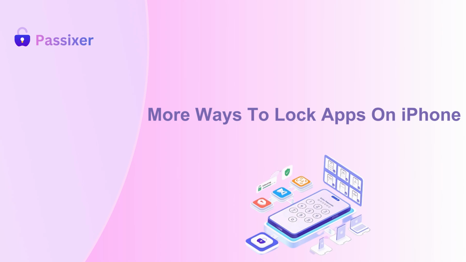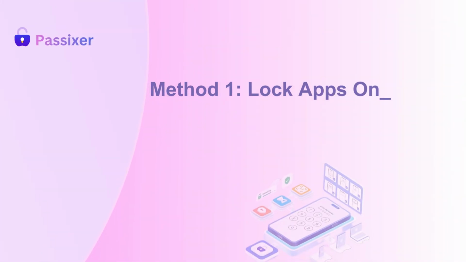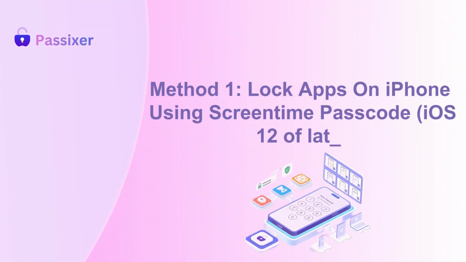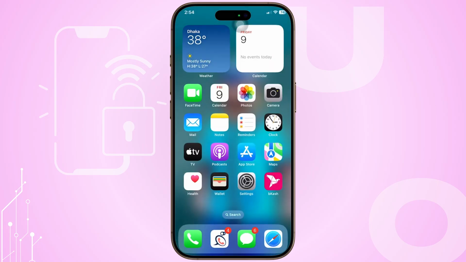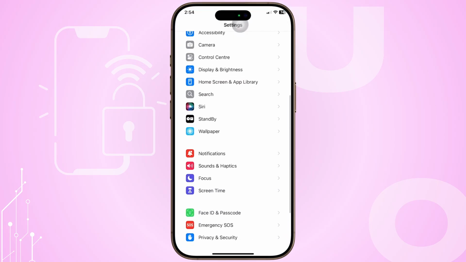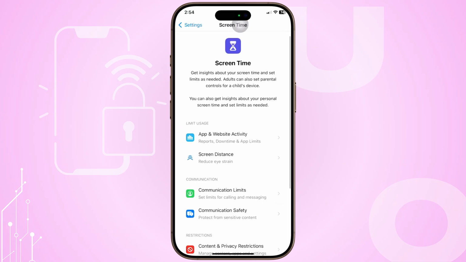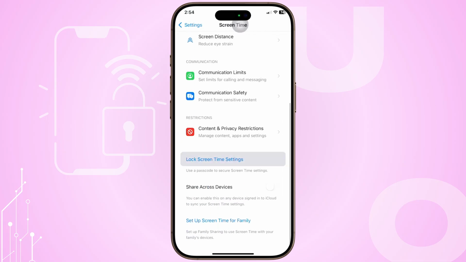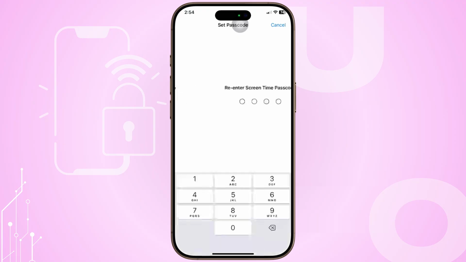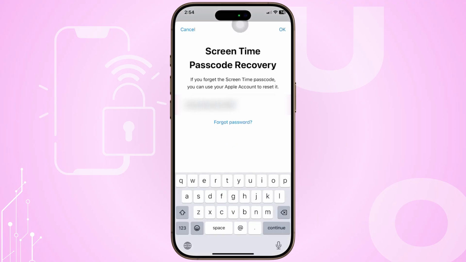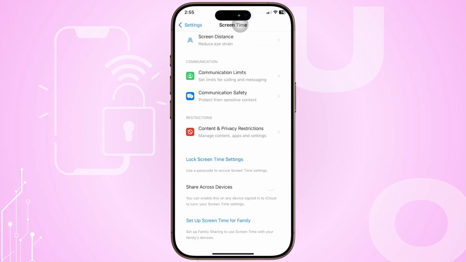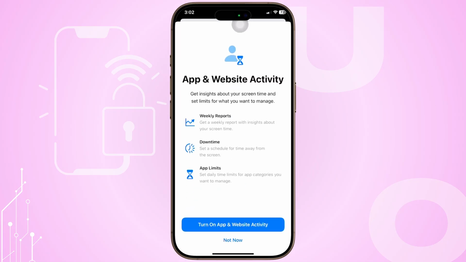More ways to lock apps on iPhone. Method 1. Lock apps on iPhone using Screentime Passcode, which is available on iOS 12 or later. Screentime Passcode is a simple and effective method to lock apps on your iPhone. To set it up, open the Settings app, locate Screentime, and tap on it. Then scroll down and select Screentime Passcode, where you'll need to enter a 4-digit passcode and confirm it. Next, enter your Apple ID and password to validate the passcode. After confirming, tap Add at the top of the page.